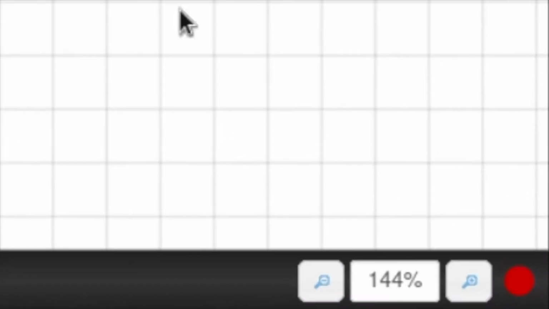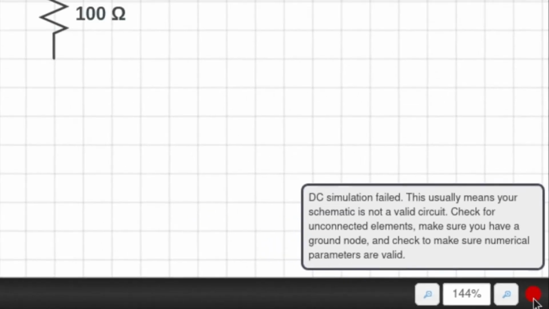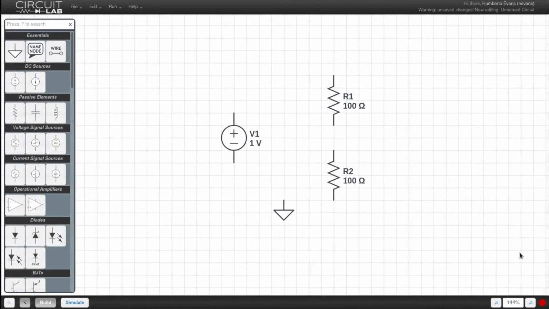At this point, I'd like to talk about this little red dot in the corner. This is the status of the live DC simulation that CircuitLab is running in the background. Currently, it's red because this is an invalid circuit. So let's wire up the elements. To connect elements with wires, I just move over the endpoint of any element and click and drag out to extend a wire. With a few simple clicks, I now have a valid circuit and my status indicator turns green.